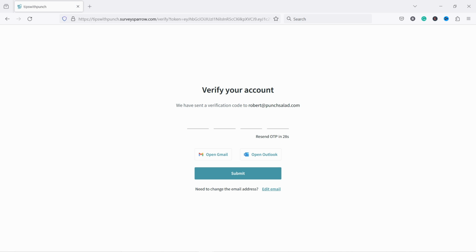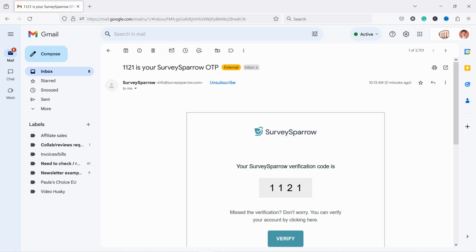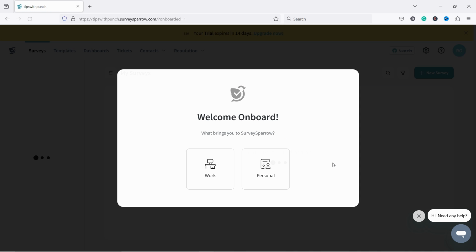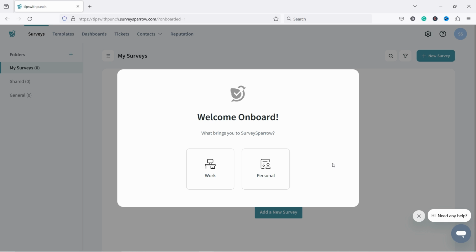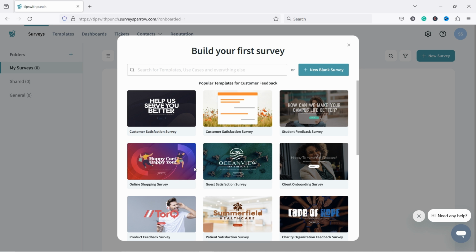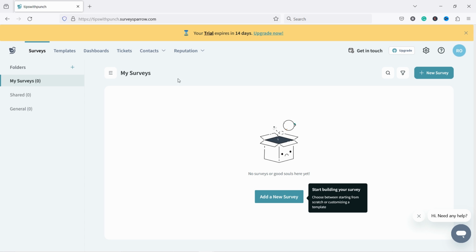And now it's asking us to verify our email. So go to your email client and grab this verification code. Let me enter here 1121 and then verify. And now you go through the onboarding sequence. In this case, it's just asking if you do this for work or personal. For me, it's work, and I'm going to use this mostly for customer satisfaction forms. At this point, it's still going to try to onboard you, but I'm just going to stop it here. So let's close this window so that we all start from the same point, because these onboardings can change any day.